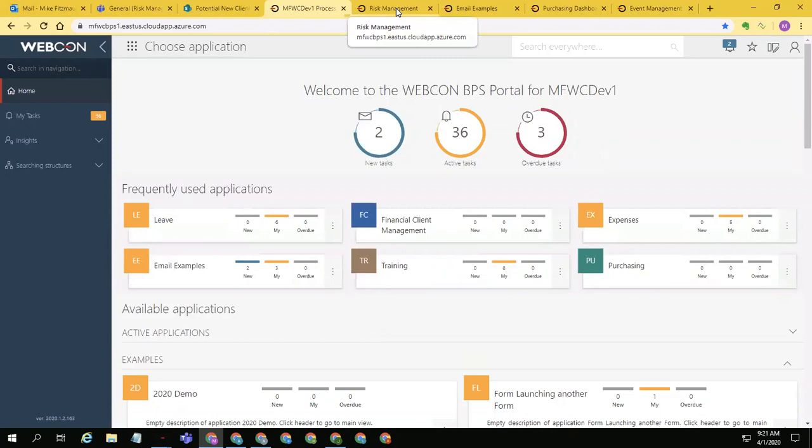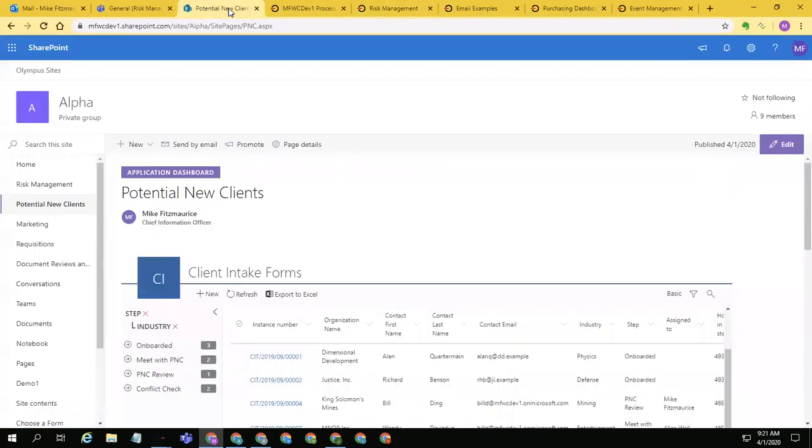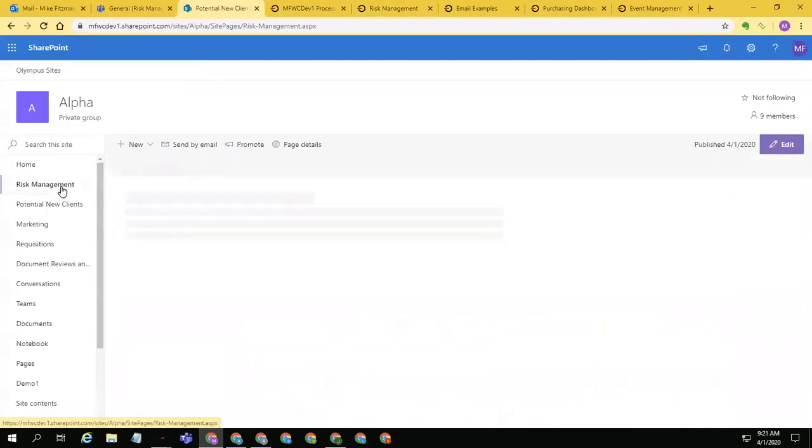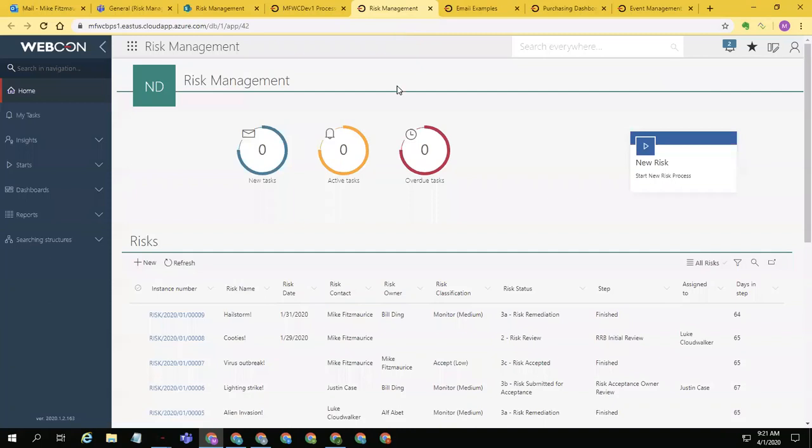If we open up risk management, for example, you're seeing a dashboard page. It's made up of what we call widgets. Think of a widget as a web part. It pretty much can be. We didn't build this to send the whole page into SharePoint, for example. Let's see, that's potential new client. Let's go back to risk management. We built this so that this is one web part. This is exactly this.